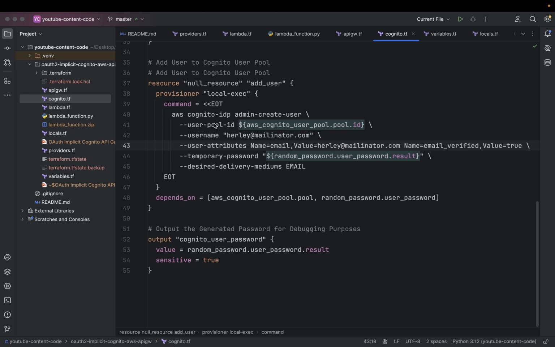User attributes adds two attributes: the user email herley@mailinator.com, and verifies that the email is valid, email_verified equal true. Temporary password uses the random password generated earlier for this user. The last one is desired delivery medium, which specifies that the password will be delivered via email. The depends_on parameter ensures that the user pool and the random password are created before this command is executed.